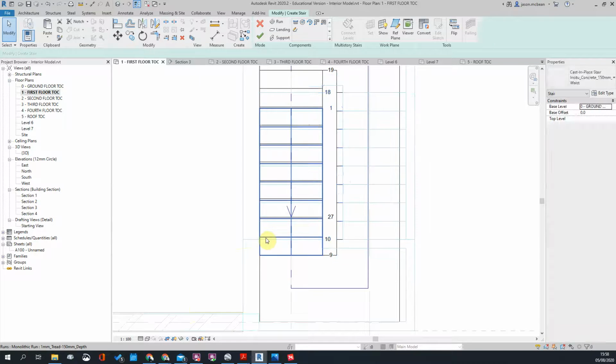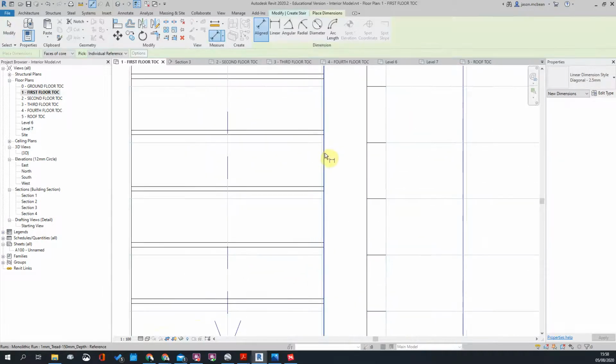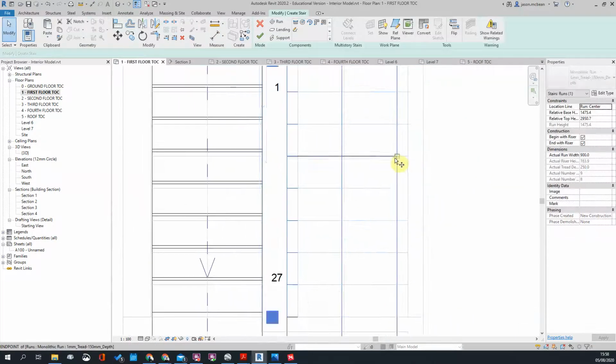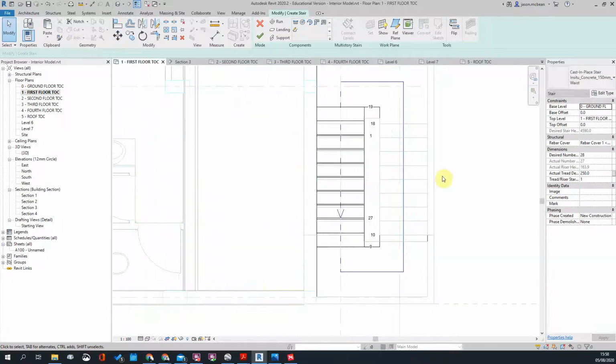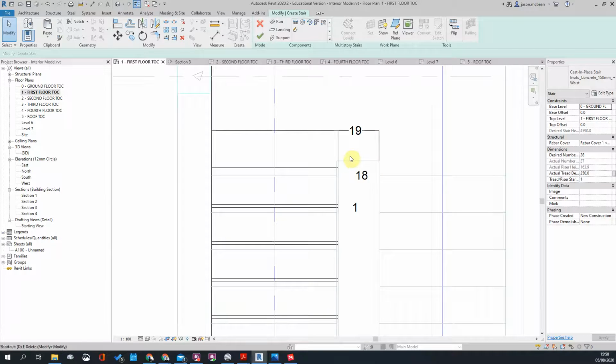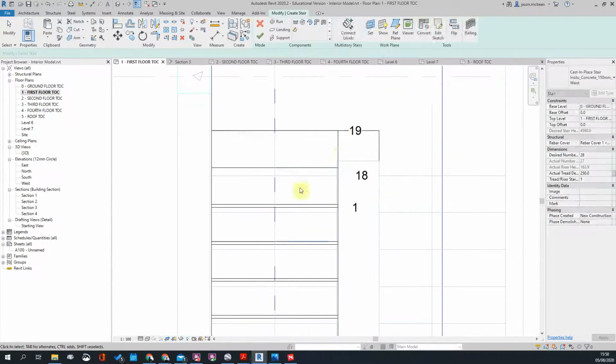That's 900. That's 900. Let's see the gap between. That's still not looking 100%. 200. Oh yeah, I need to move this against here. Okay, that's looking better. So there's going to be a concrete wall that runs up. A 300 concrete wall, I guess.